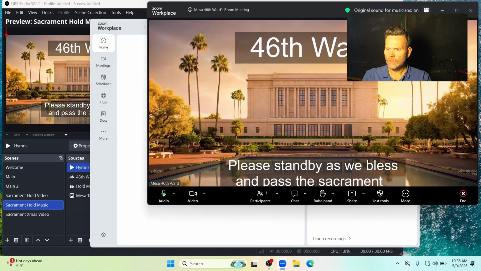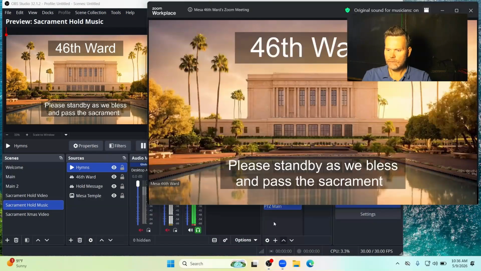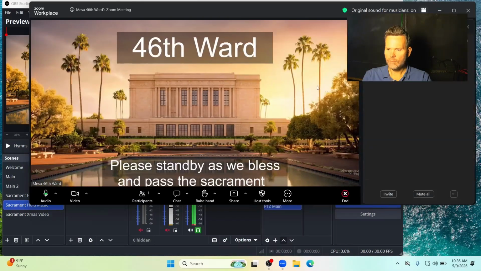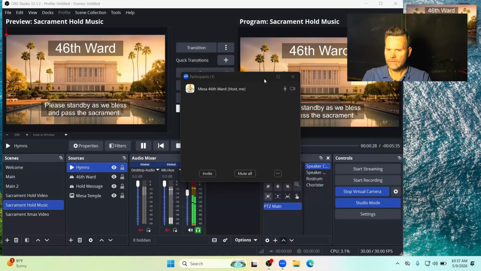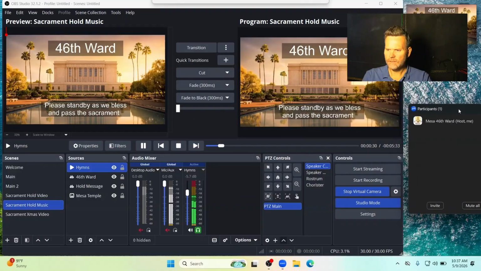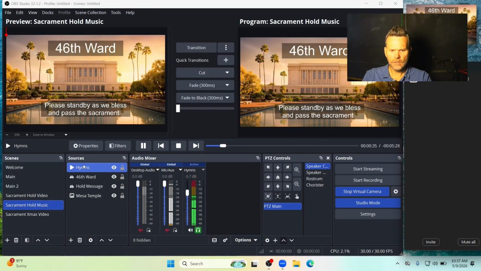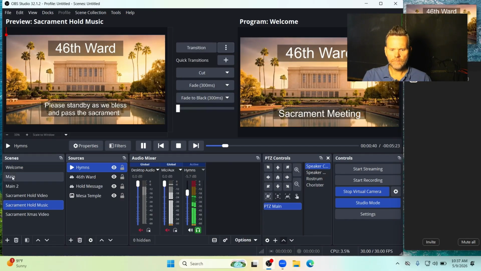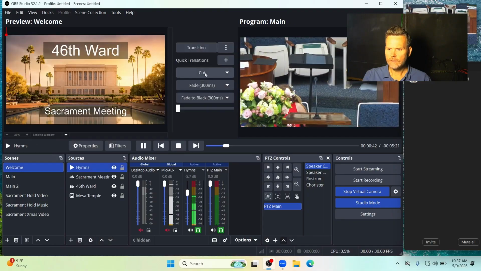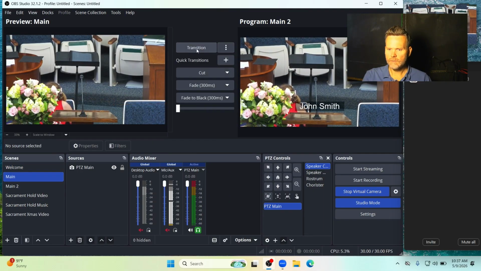Now, if I want to just do a quick test as if I was doing a real meeting, I like to pop this up here. I also like to pop up participants and pop that out. So that way I can see all the participants on the side, get an attendance count for the presiding authorities. Before church starts, this is what they see. When it's time to start, this is what they see. I can also throw on the subtitles.